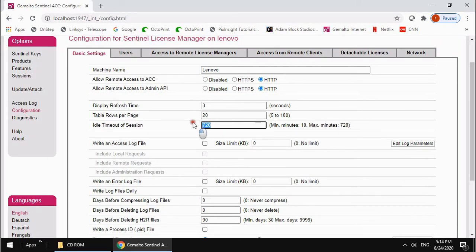That defaults to 720 minutes, which is quite a while. But this is basically the inactive time that the users can use the software. So if you've got one license and a guy's using it and then he goes home for the night, well, do you want to kick him off after an hour so other people can use it? You want it long enough that he doesn't go to lunch and come back and find out that he got kicked off and he forgot to save his file or whatever.